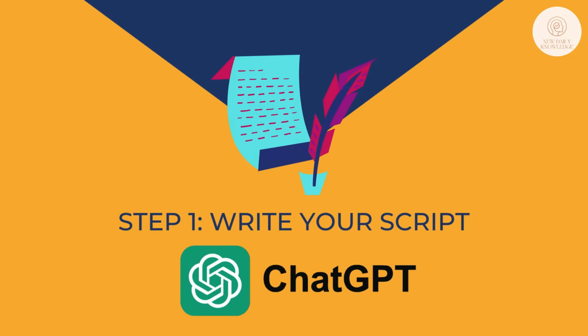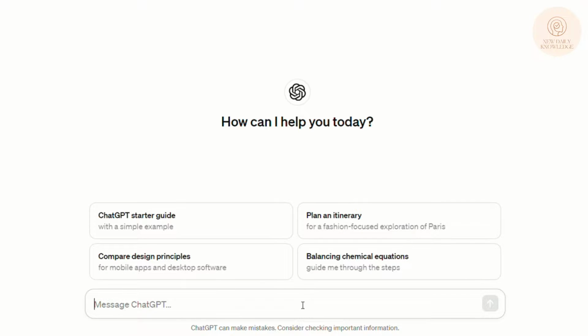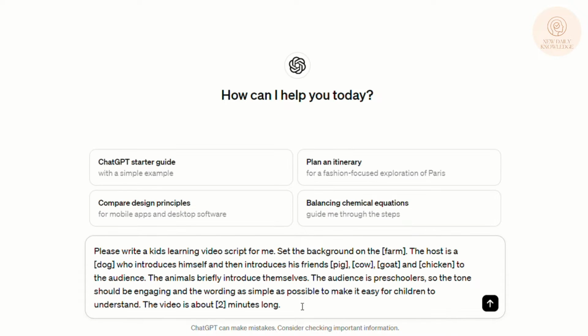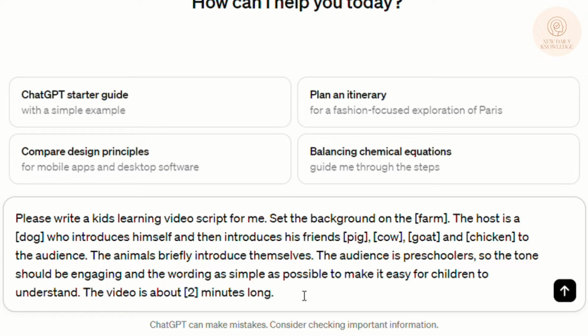Step 1. We turn to our old friend, Chat GPT. We ask it to generate a script for our video by inputting the prompt. Please write a kid's learning video script for me. Set the background on the farm. The host is a dog who introduces himself and then introduces his friends pig, cow, goat, and chicken to the audience. The animals briefly introduce themselves.